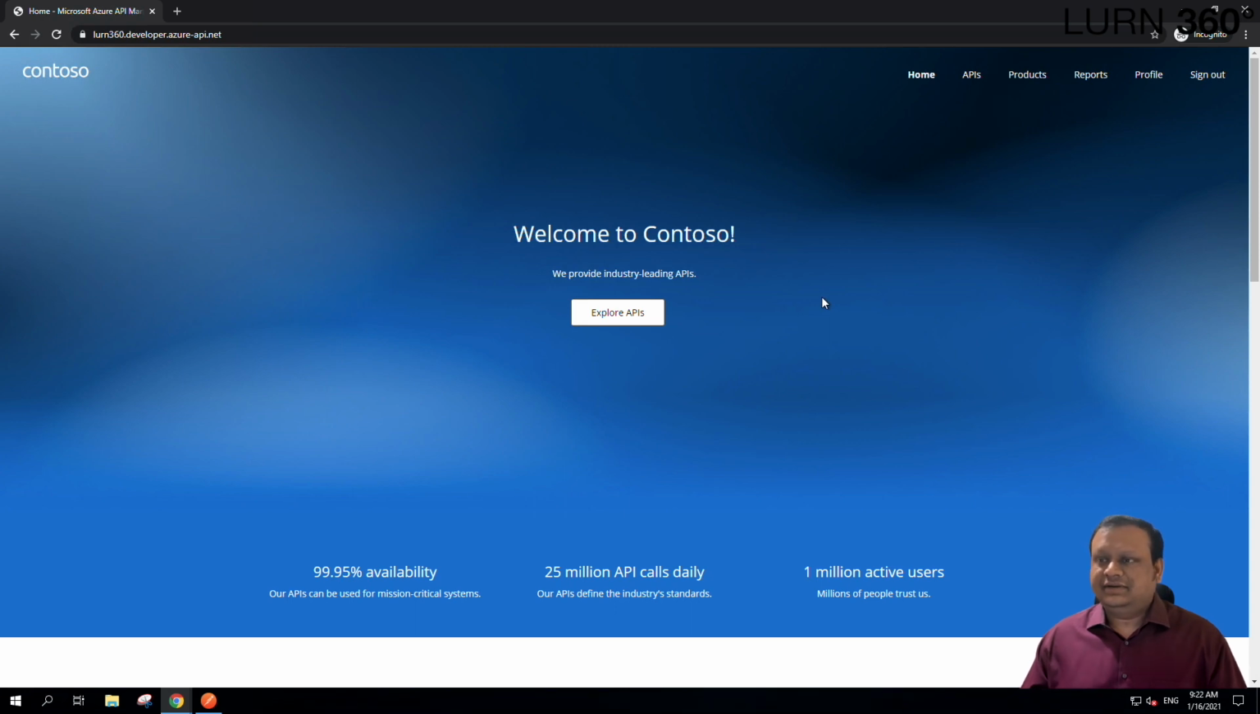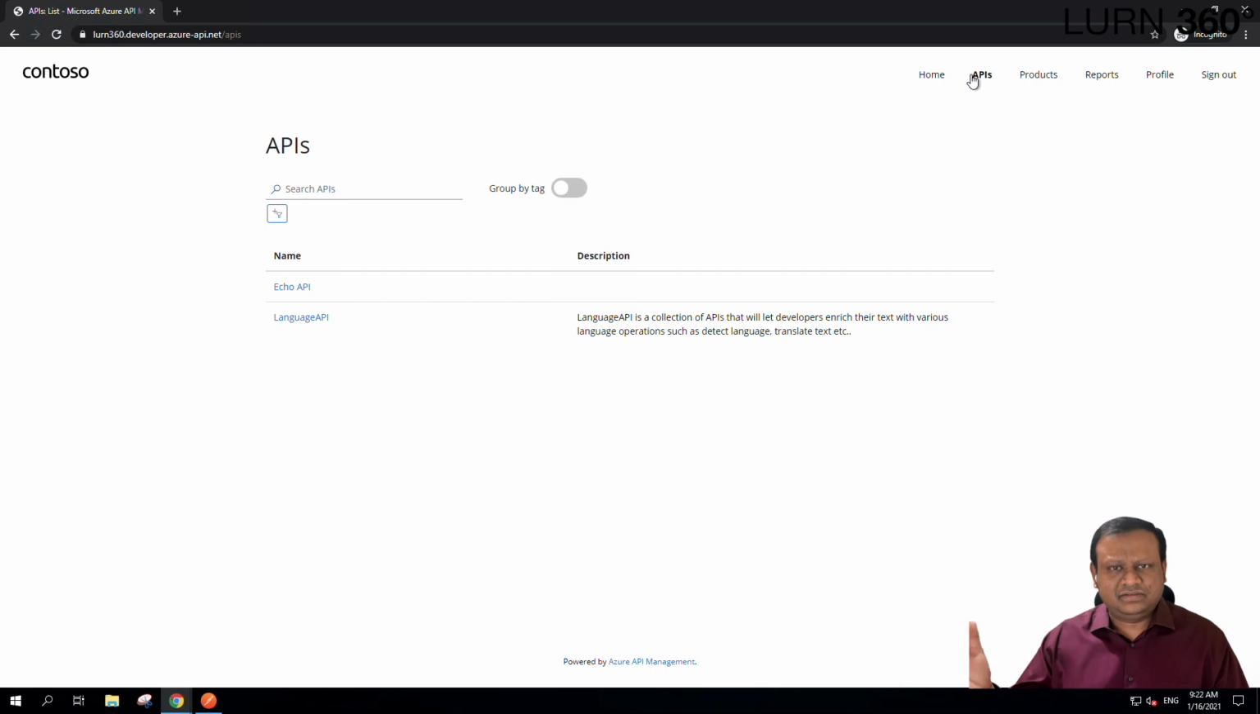So I'm logged in as a developer right now, and the goal is to consume the language API, right? So let's go ahead and click on APIs. So there are multiple places I can access these APIs, right? I can click on the Explore API button on the home page. I can click on the APIs in the navigation bar in the menu. I can also go into the products, right? And in the various products, this API has already been added, so I can access it from there, right? So I'm clicking on these APIs in the main navigation bar.